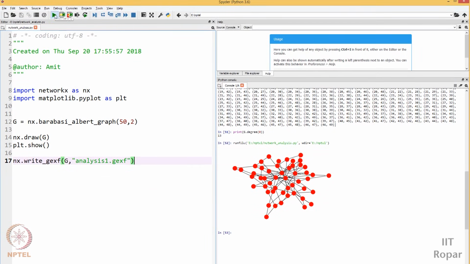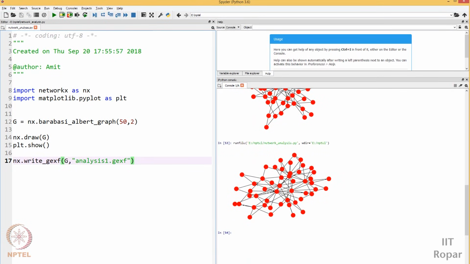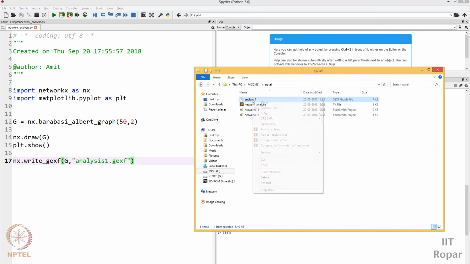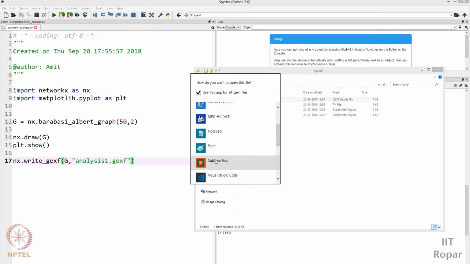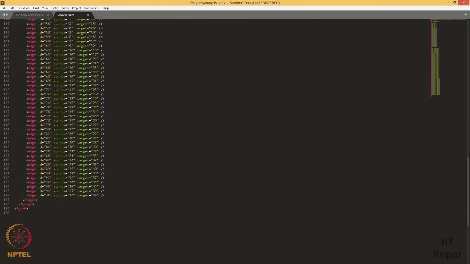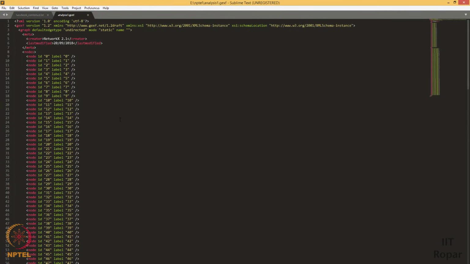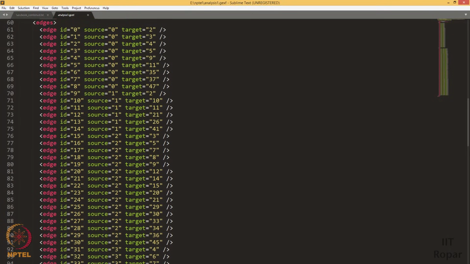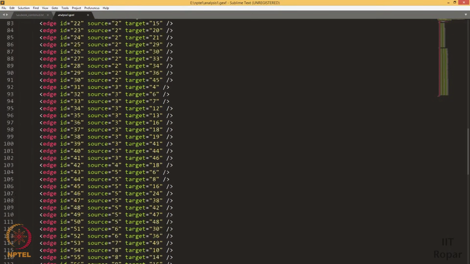I will run this again. The network has been created, and if I go to my directory, you can see that this file has been created. Let me open it with my Sublime Text. You can see some format is there to represent this graph in XML. There are nodes with some ID and some label, and then there are edges with some ID and a source and target, from where to where it goes.